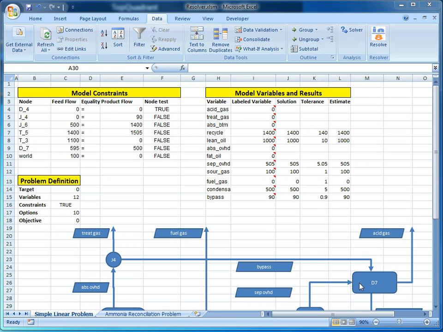I've laid this example out with the model constraints in the top left hand corner, the variables here on the right, and a diagram to remind me of the circuit. Now, it doesn't really matter how you set it up, but let's go through the constraints. My constraint formulae, as I say, are expressed here in the cell.